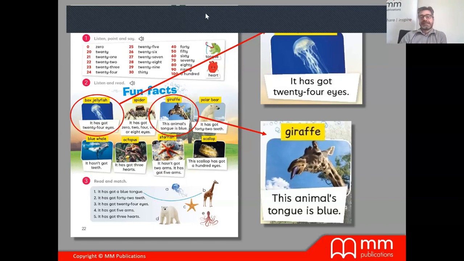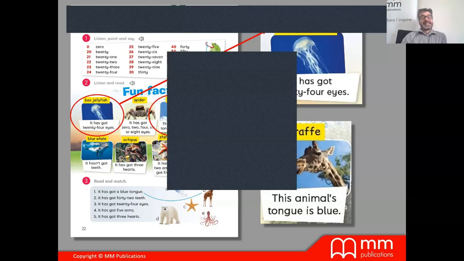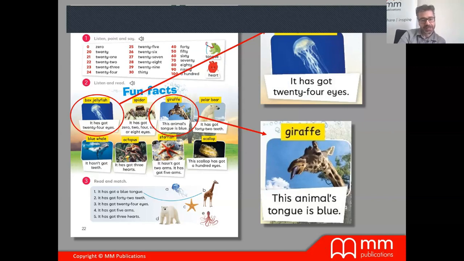Has it got, let's see, fins? Has it got fins? No, it hasn't. I have a question from Ludmila. Does it have 24 eyes? Well, does it? No, it hasn't. Okay. Has it got a tail? No, it hasn't. Has it got 42 teeth? No, it hasn't. Okay.